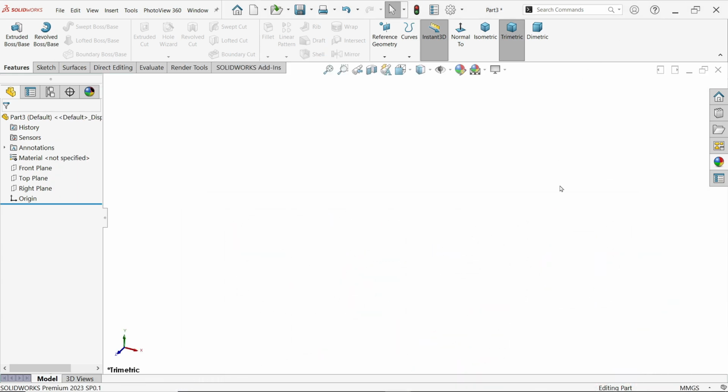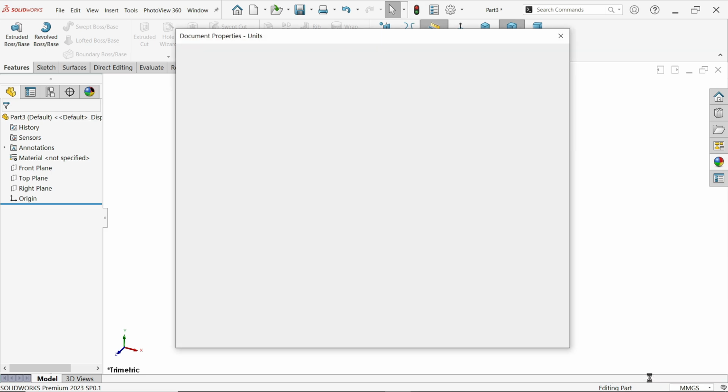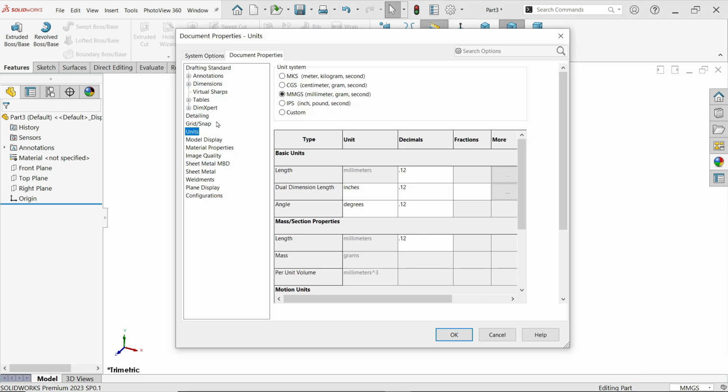So first we have to change the unit. Right bottom, edit document units, document properties, units. Here change to IPS, and for fraction I am going to choose 64 or more than that, but 64 is there, so, and for this one I am going to use decimal 4.